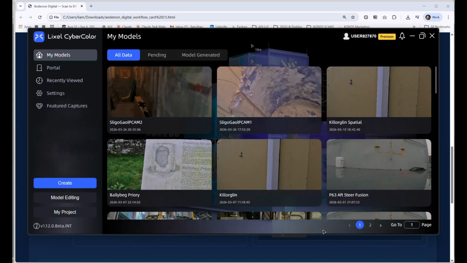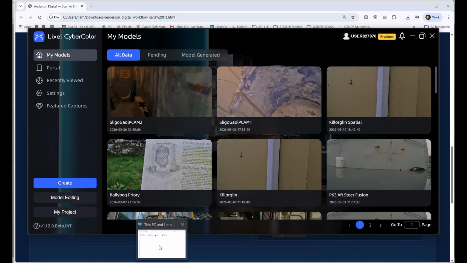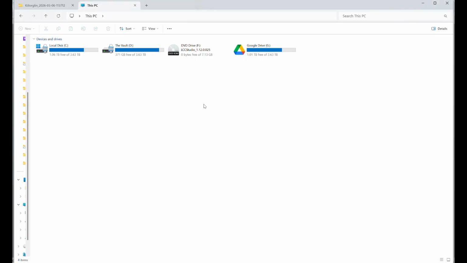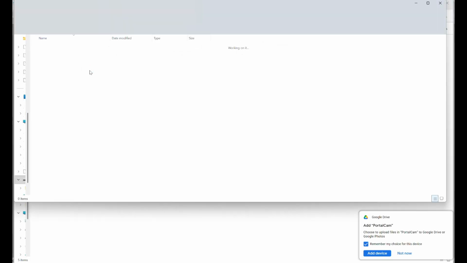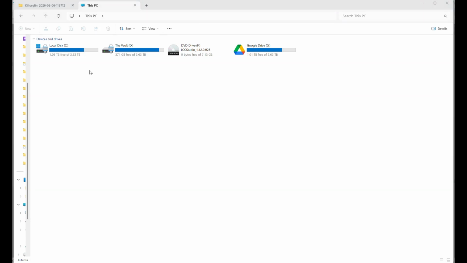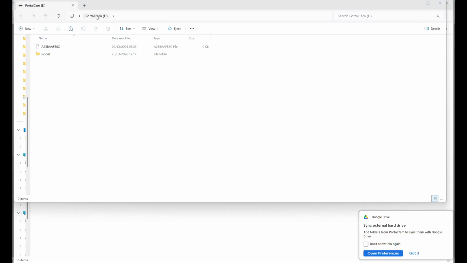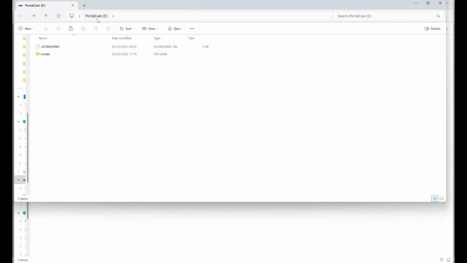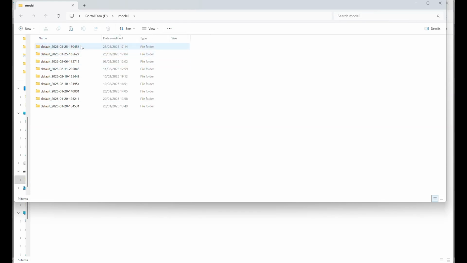Firstly, we're going to open a folder. If you have your PortalCam turned on and the green light is showing, once you connect the side of the PortalCam to your PC, what should pop open is the PortalCam within the main hard drive of the PC. You'll see PortalCam, in my case it's drive E, and you'll see this folder which is model. If you double click into model, then you'll see all scans stored on the PortalCam.